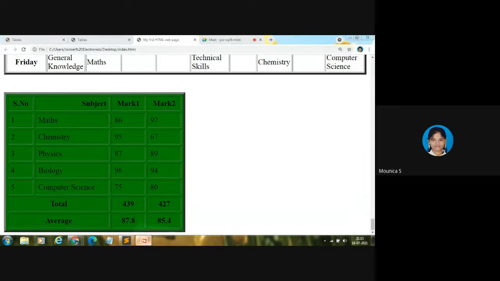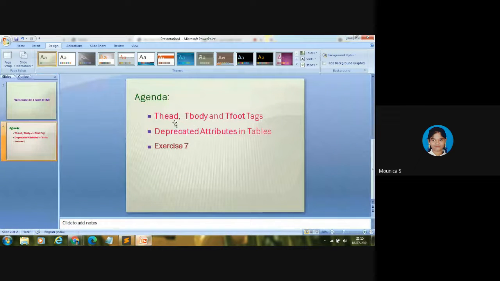Now I completed my agenda. We discussed THead, TBody and TFoot tags. To code the information available in the header section of the table we use the THead tag. For the body section we use the TBody tag. For the footer section we use the TFoot tag. And we discussed some of the deprecated attributes in tables. So that's all, the table concept is over.